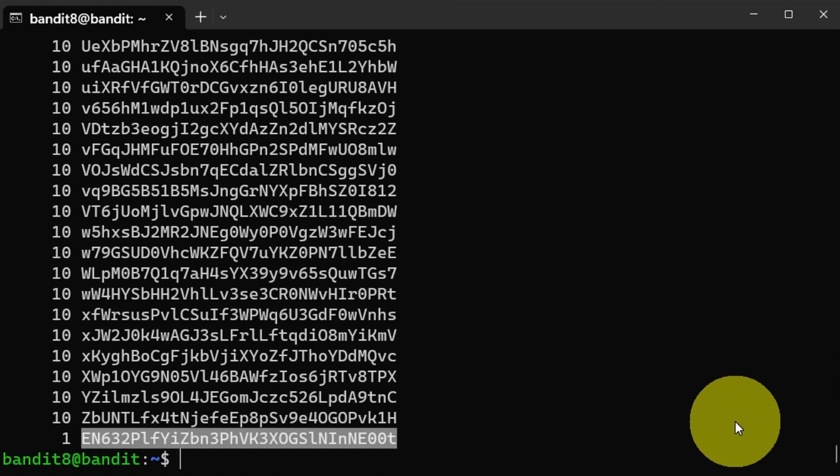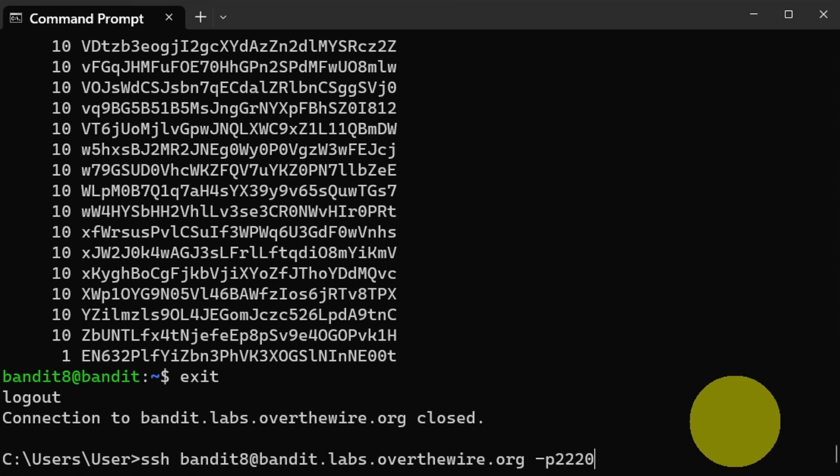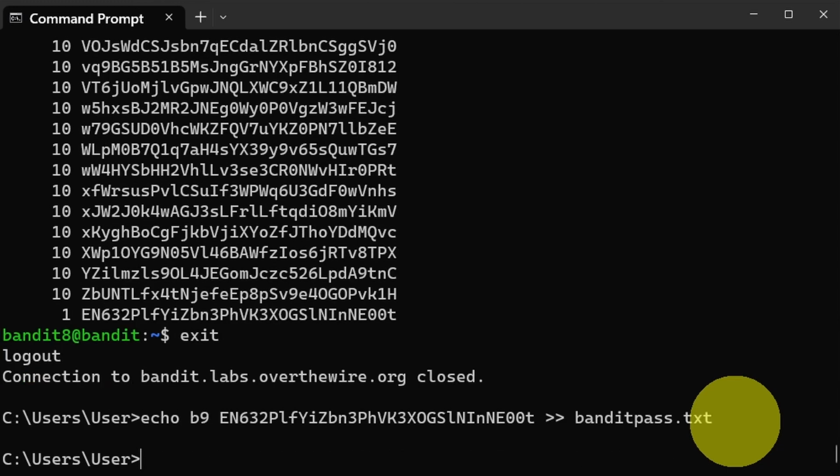So we copy the password, exit the server, and add the password to our Bandit pass text file. That's the end of Bandit Level 8.